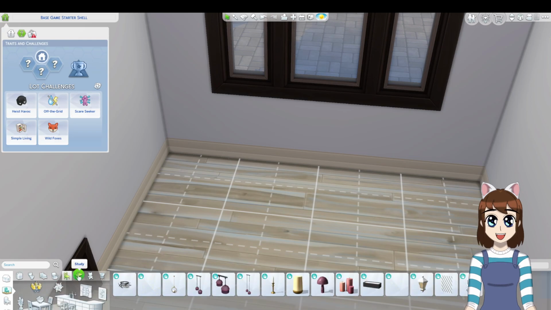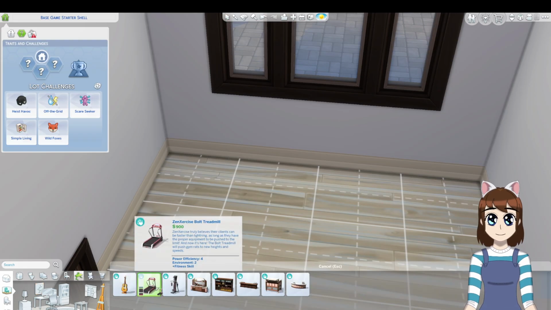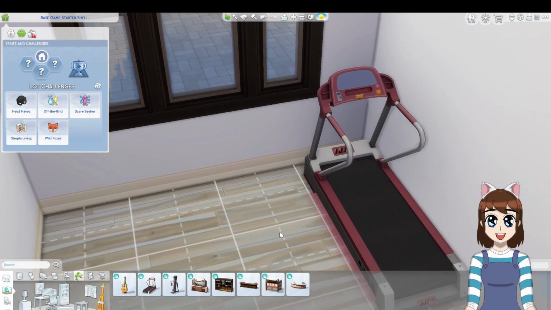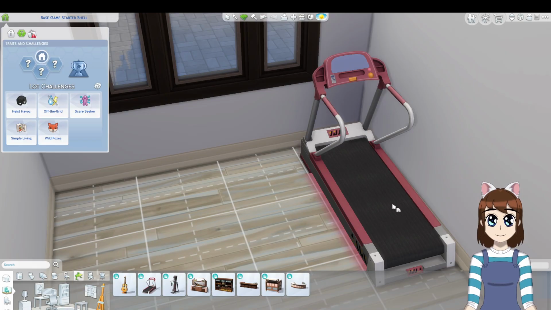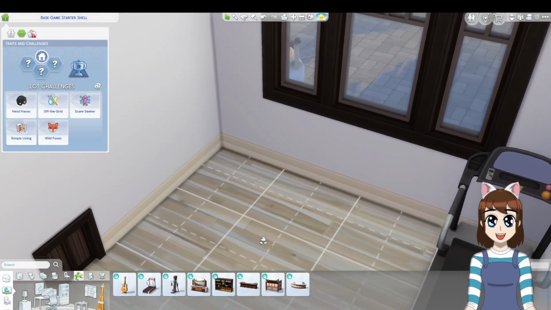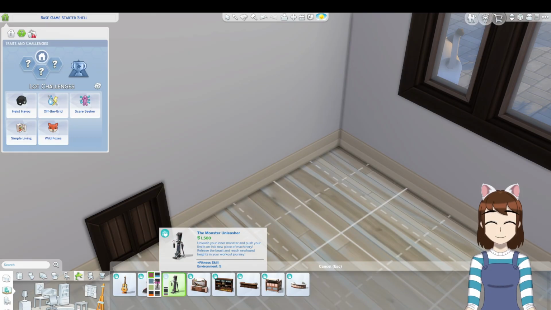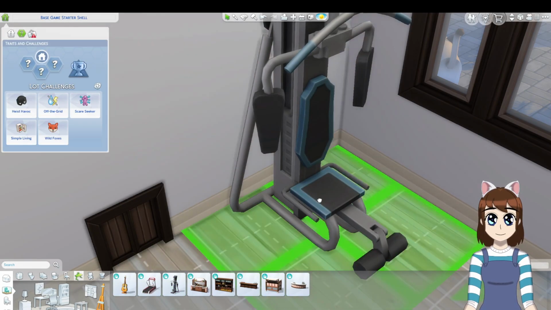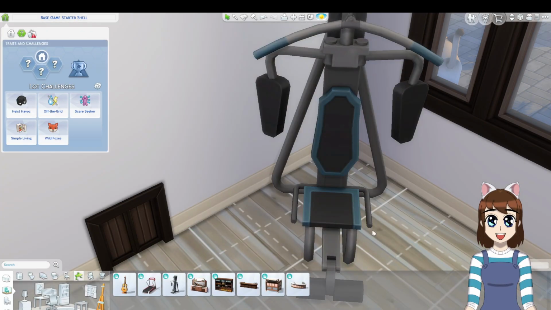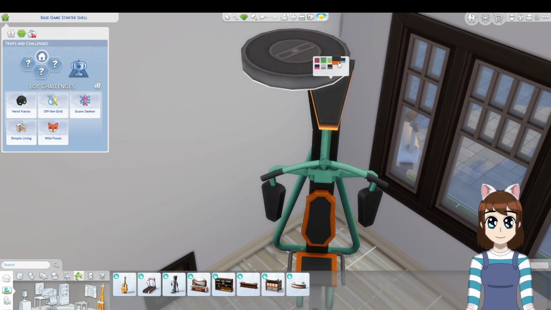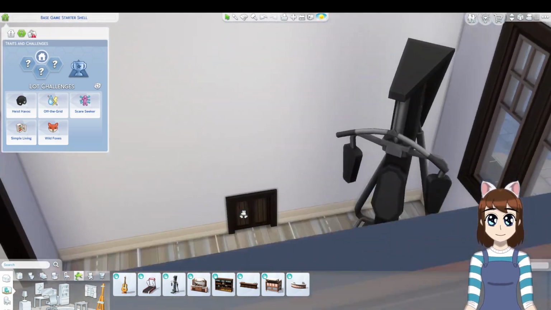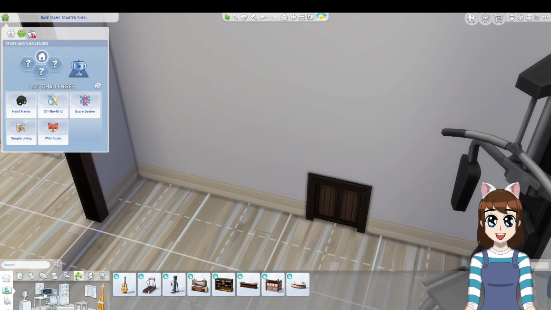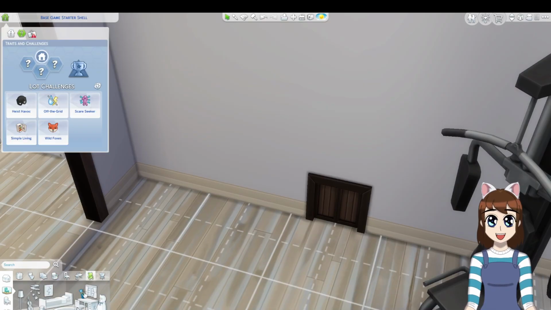The gym. Nice, and Ricco, he loves to work out. I just have to make sure I don't block that.